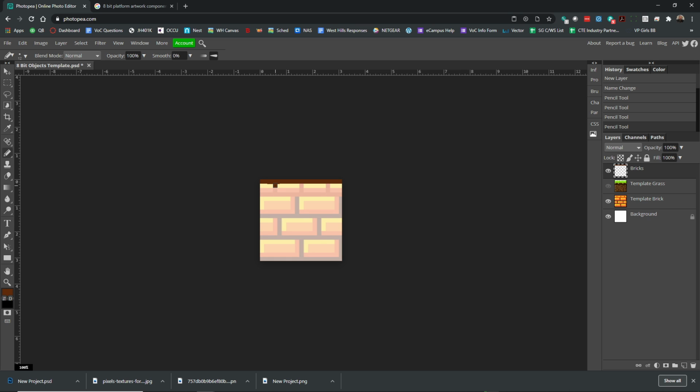So I'll do the same thing here. I'll click, hold, and I'm holding the shift key. Same thing again. It's okay if you mess up a little. We can touch this up. So there's our top kind of mortar.